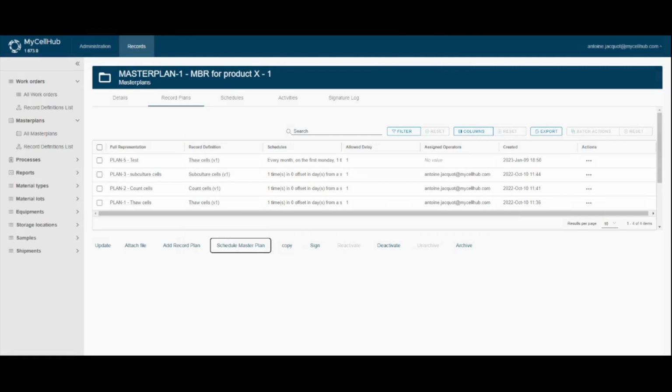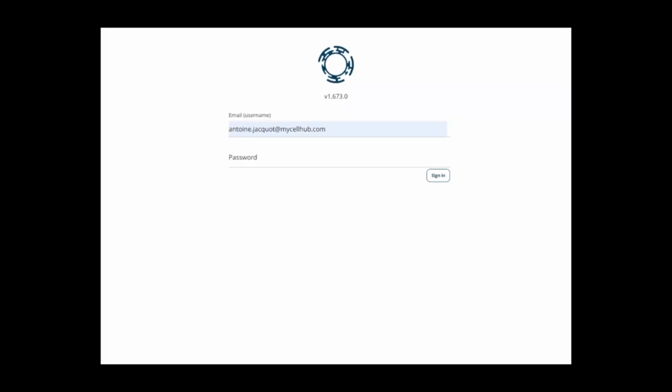Let's move to the companion app to see what the execution looks like from the operator's perspective. MyCellHub's companion app was specifically designed for tablets and is mostly used by operators in clean rooms, giving them access to dedicated interactive work instructions on the processes they're assigned. Logging in is as easy as with the back office app. Just fill in the username and password.